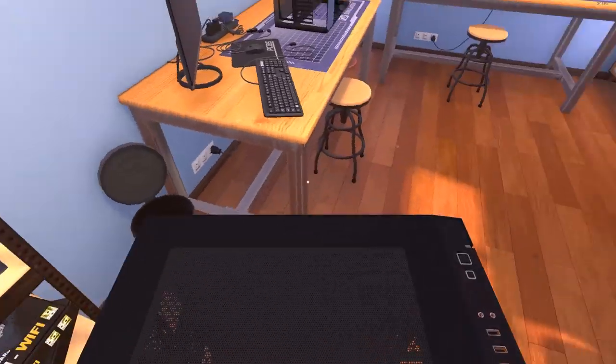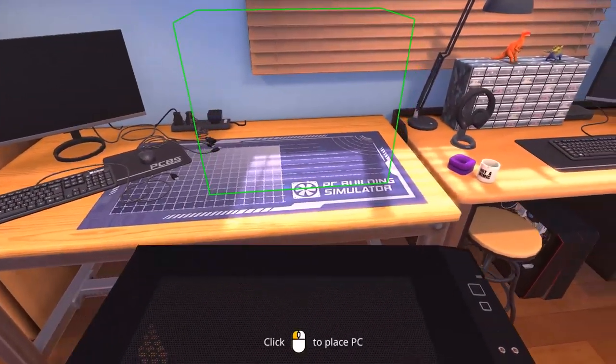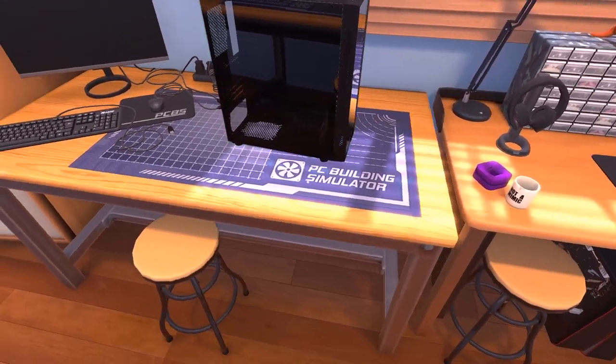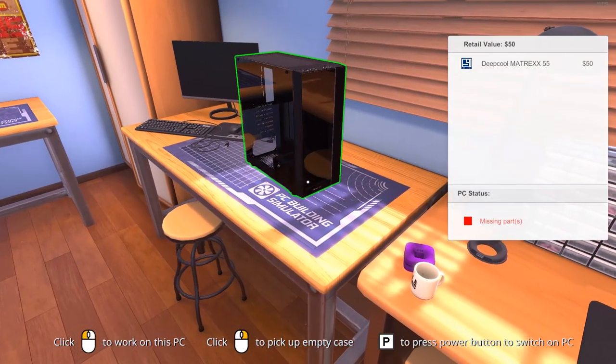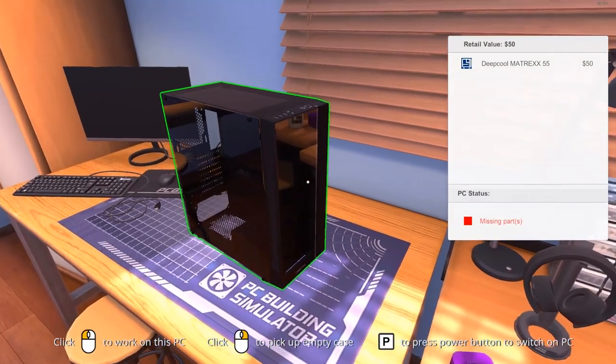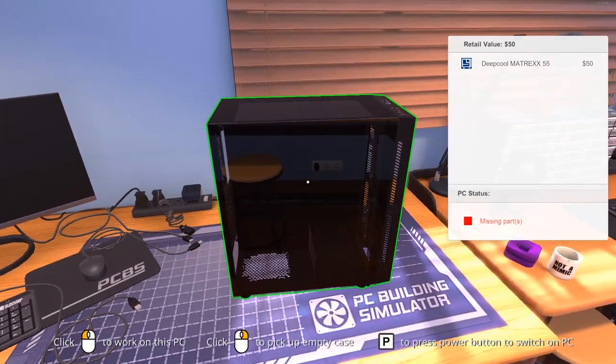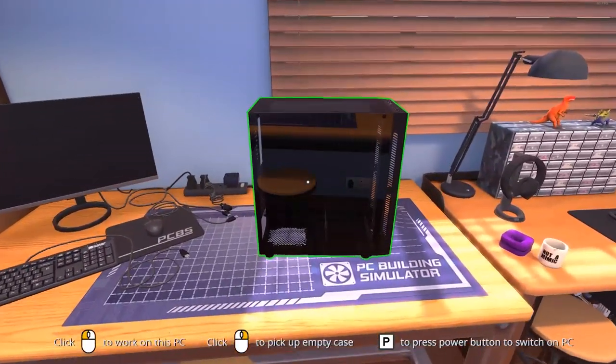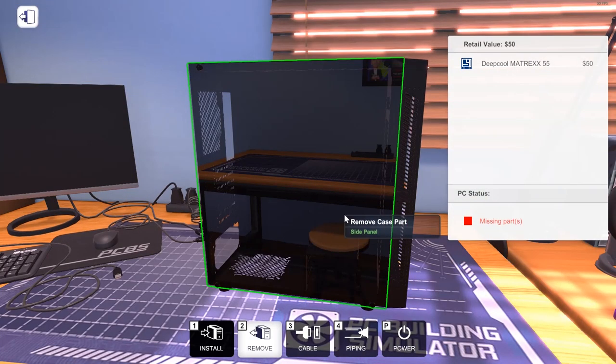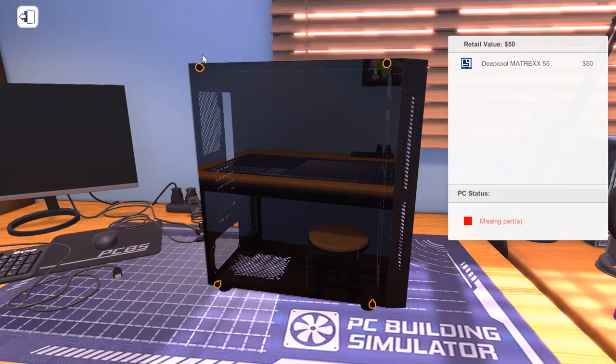That actually is. Let's have a look at this. This looks like my case. Glass front. Yeah, it's got the same UI. You know what? I'm going to take it. This is my case. Awesome. Wicked. I'm happy with that. So we need to remove the side panel. Obviously lots of screws, as in real life.